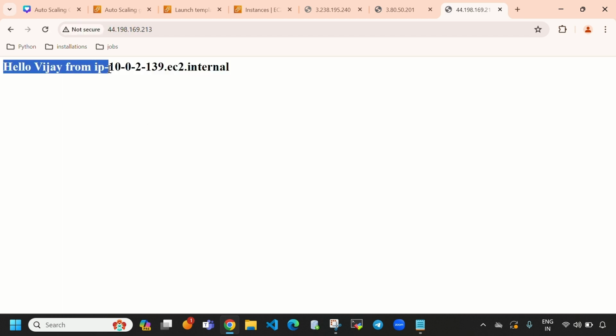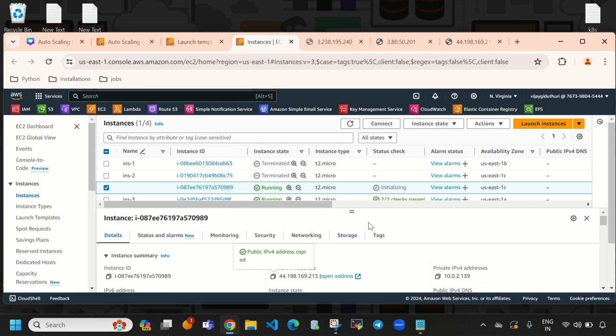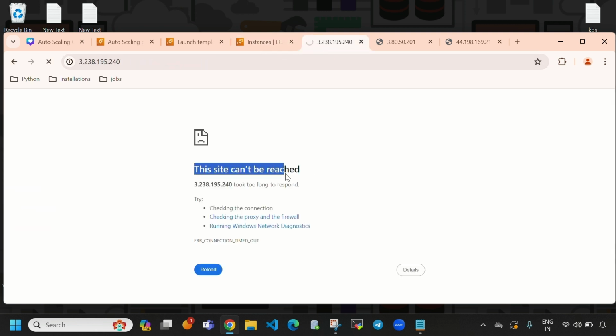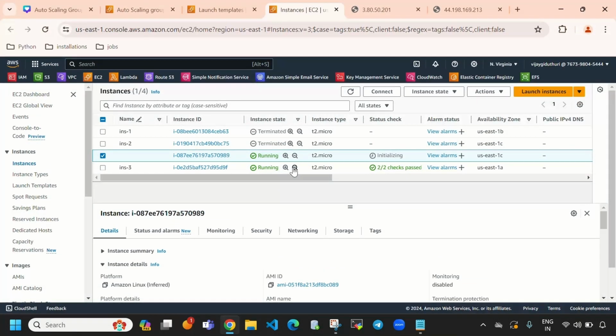Here you can see hello Vijay from IP 10.0.2.139. When I go to instances, you can see our private IPv4 address is 10.0.2.139. This is our private IPv4 address. And here you can see for our instance 2, the site can't be reached. So it was terminated, and automatically auto scaling group has created a new EC2 instance, guys.